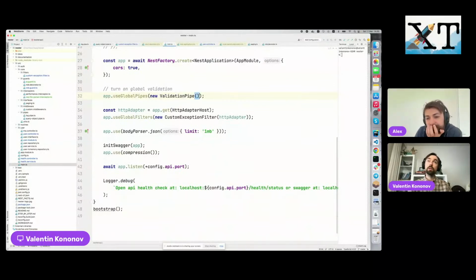It uses lots of decorators, it uses lots of metadata inside, but it's only one pipe which runs the validation function, receives the list of errors, and then throws the exception with the whole list of them. I hope I answered your question, Alexander. But let me know.